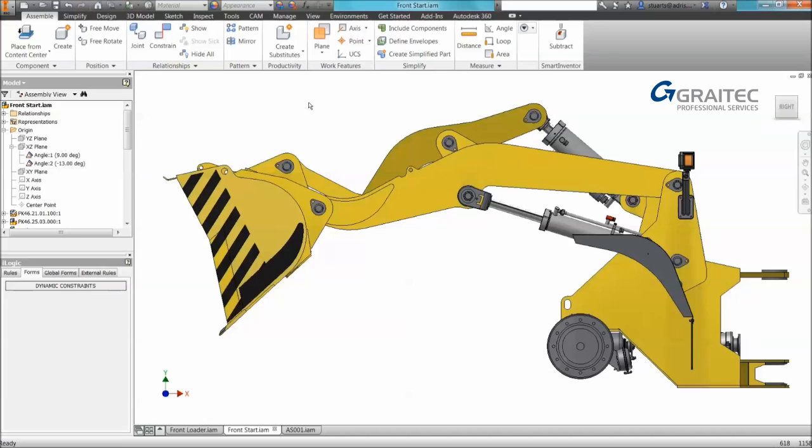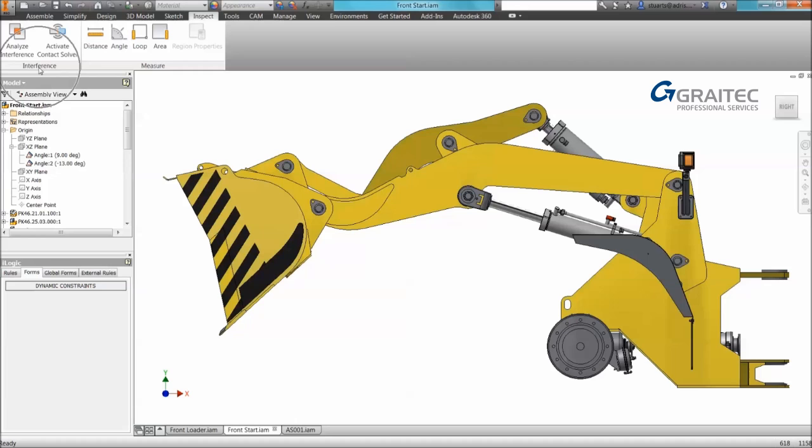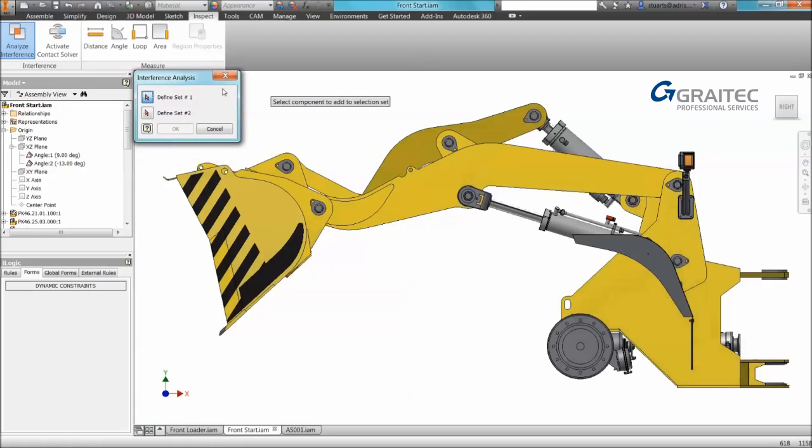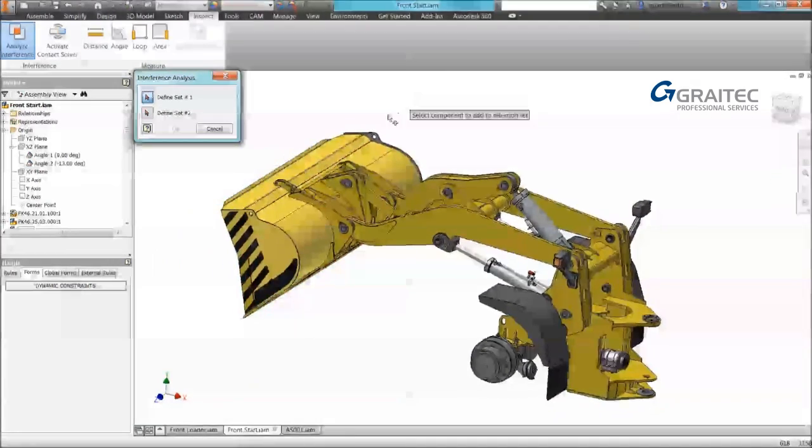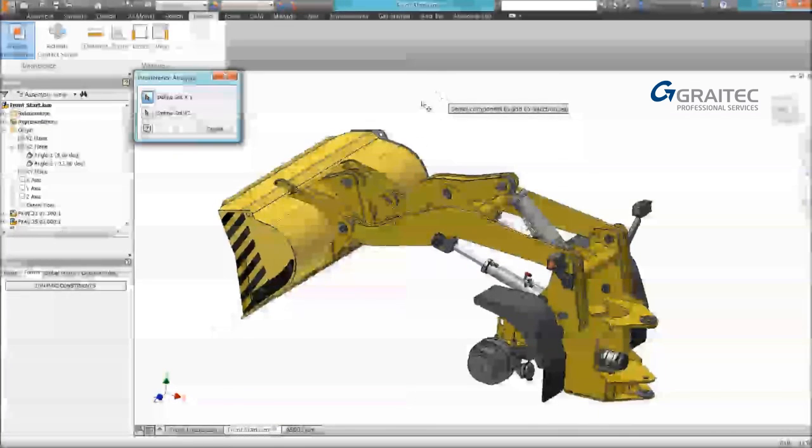And we can then start to run tests. So maybe I want to be able to run a collision analysis. There are tools available for us to do that. Under the Inspect tab in Inventor, on our interference panel, we have Analyze Interference. So the way that this tool works is it allows us to select everything as a set or as two sets. So it's a misunderstood tool.